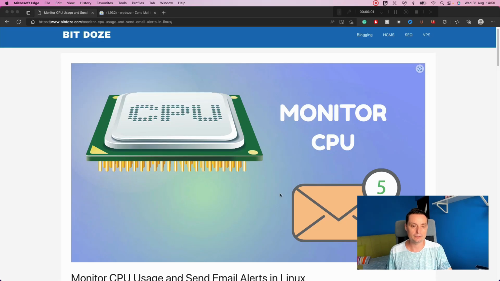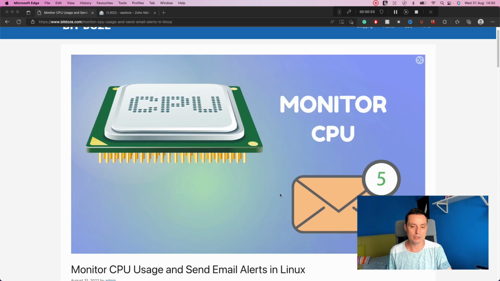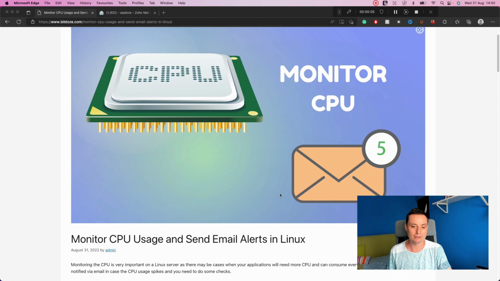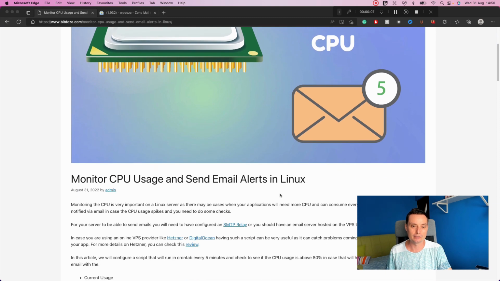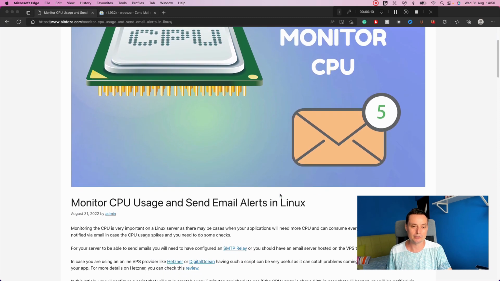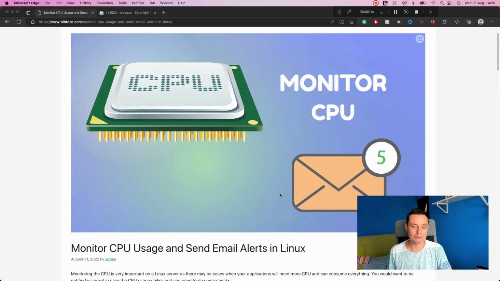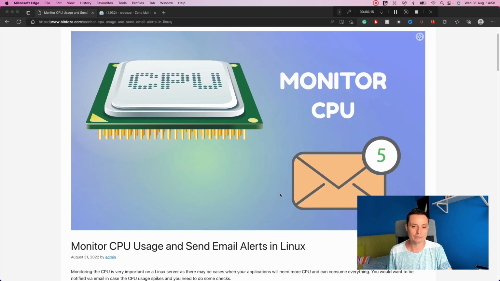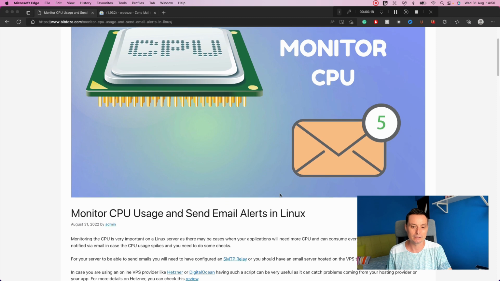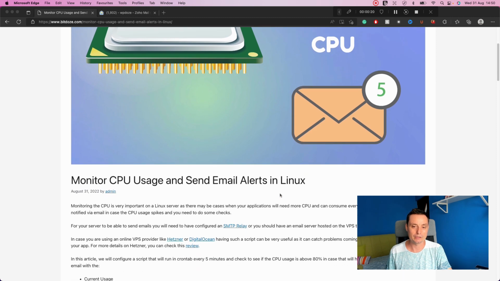Hello. In this video, we're going to see how we can monitor the CPU usage on a Linux server. In case the CPU usage goes above a threshold, an email will be sent to our inbox address, so we know that and have some details for troubleshooting in case we need them.